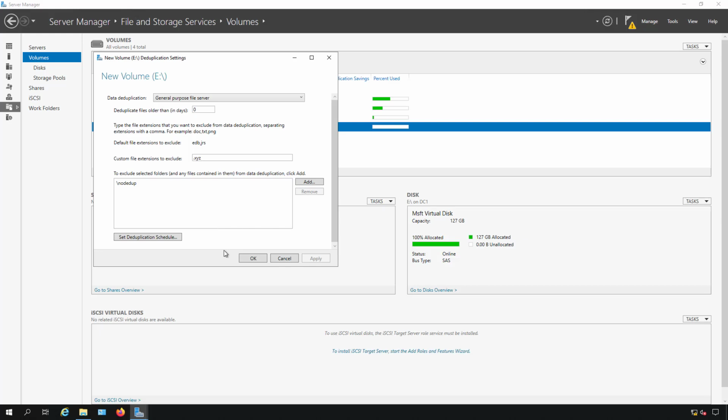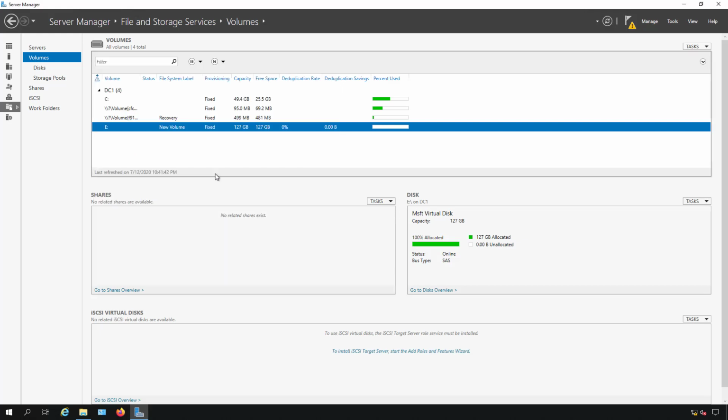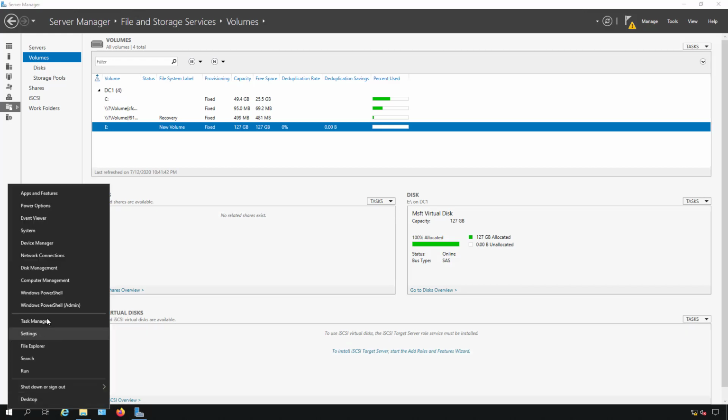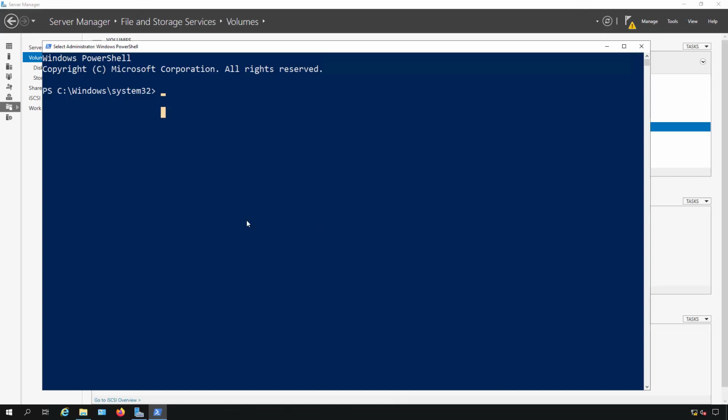So now we have our schedule set. We have the folder to exclude. We have the file extensions to exclude. And I'm going to click OK. Now I don't want to wait for that job to run, so I can go into PowerShell and type a command to get it to run right away.